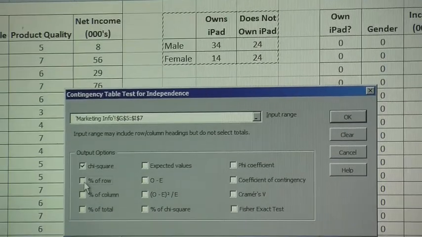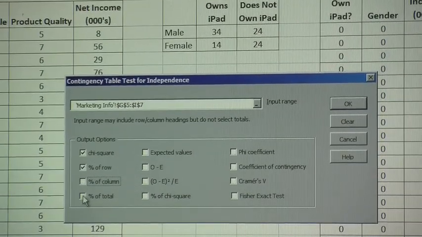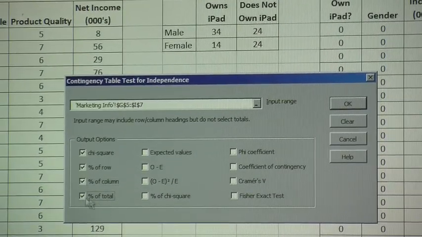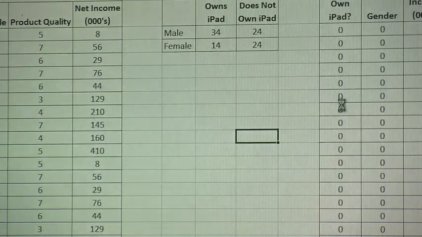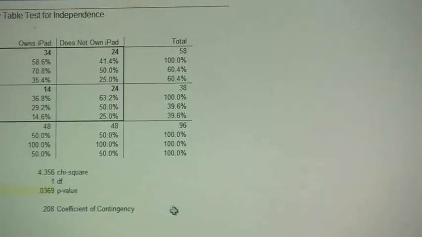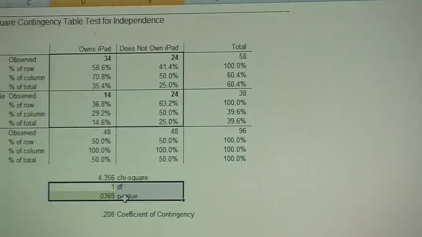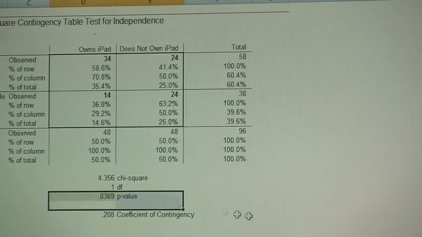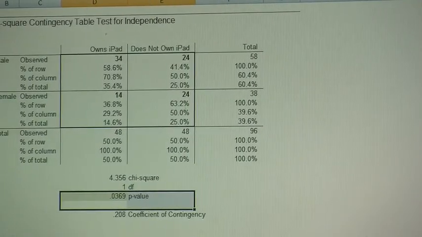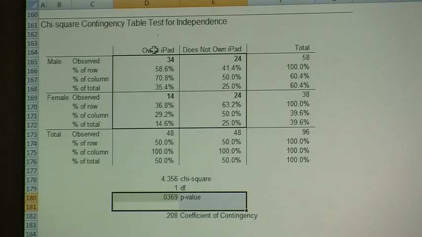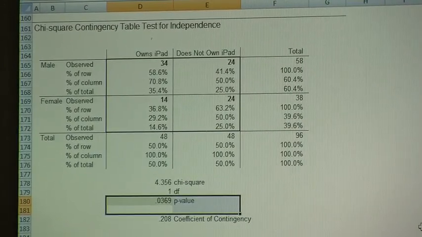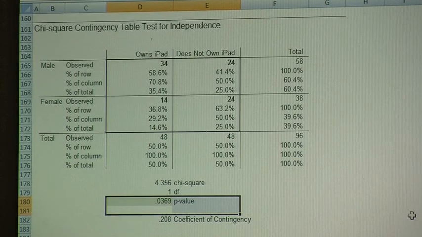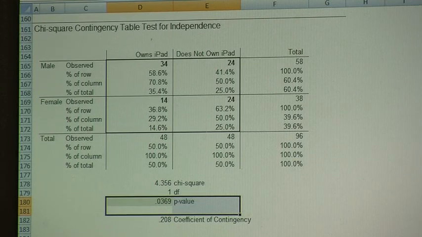And then I'm going to go ahead and ask for percent of row, percent of column, and percent of total. And I'm going to ask for the contingency coefficient as well. Okay? And now I'm ready to run my test. And the first thing I look at is I got a small p-value here, less than 0.05. So I conclude that gender and iPad ownership are related to one another.